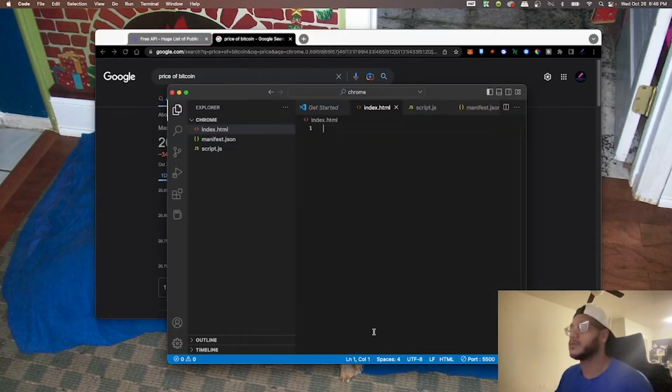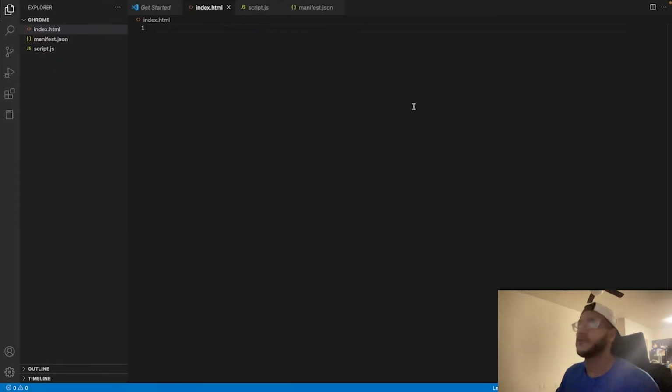First, what you want to do, you want to make a new folder in Visual Studio Code. Now, you don't have to use Visual Studio Code. Just make sure you have all of these files in the same directory. So notice I have three different files here. I have index.html, I have manifest.json, and I have the script.js. Okay, so first let's do the HTML file.